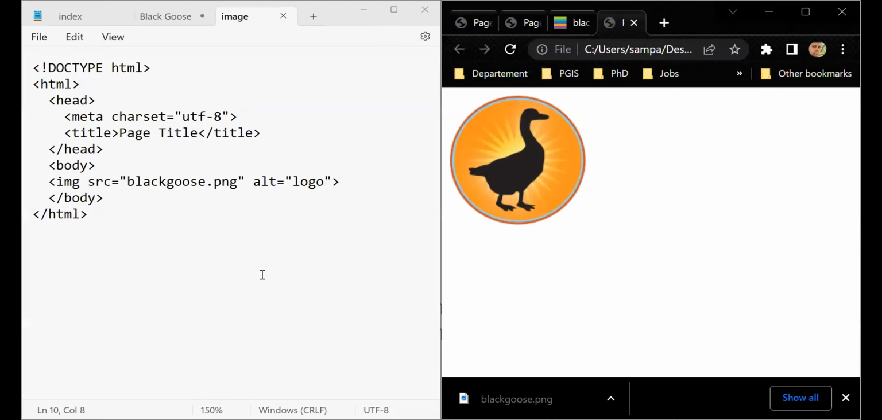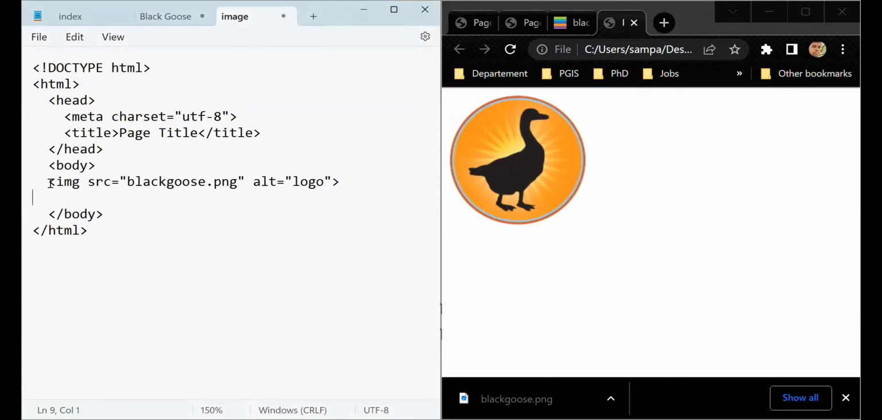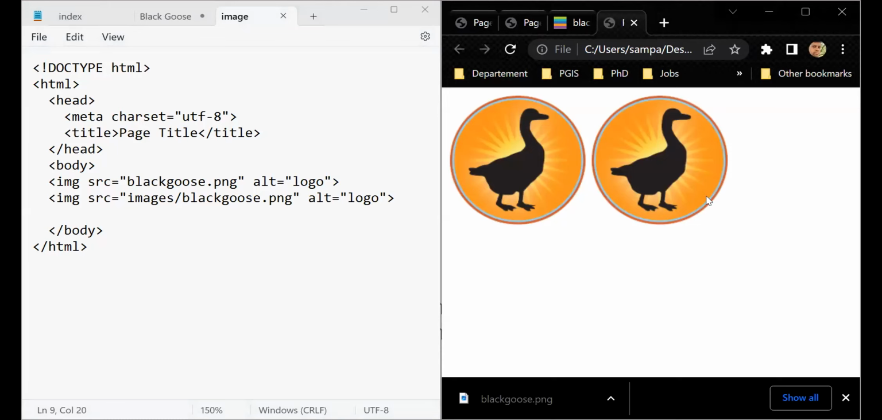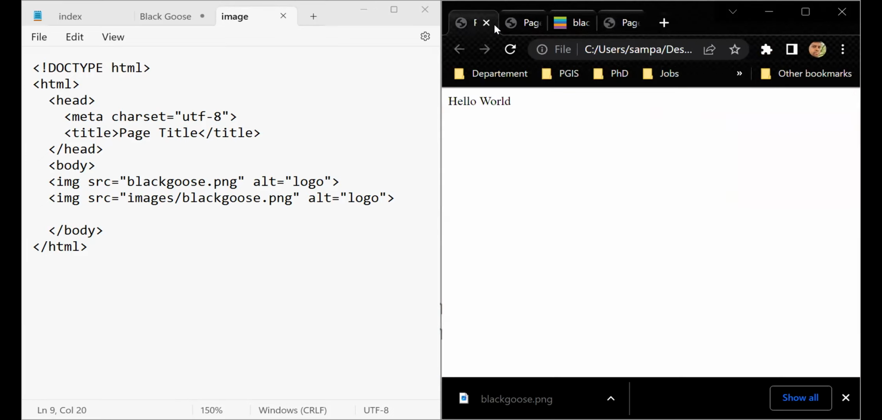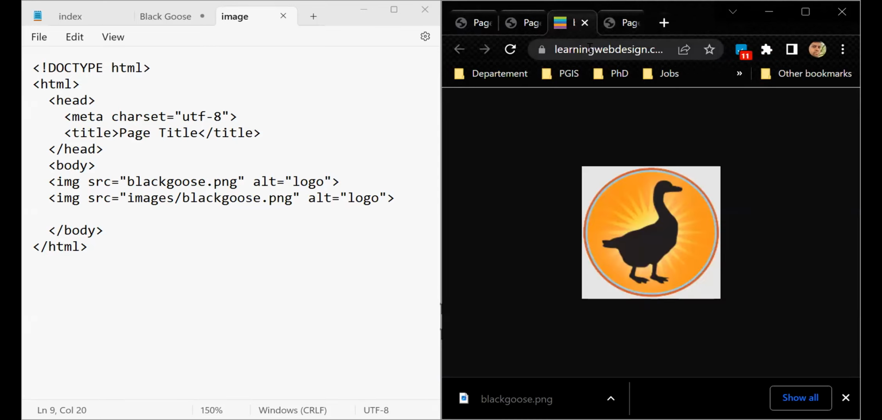So now I will go here. I'm going to change this one. This is one image. The second one, I can say image src images slash. So it's within the other folder. So now you can see there are two images, but the second image I have taken from the image I have saved within the images folder. Next, we have taken this file from this website.